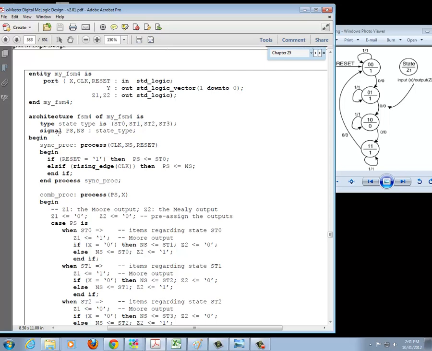Then we're going to create 2 signals that are going to have the type that we've just defined. You're used to declaring signals of type std_logic because std_logic is a VHDL defined type, but now you've described a type called state_type, and PS and NS can be one of these state types. So PS and NS can take on ST0, ST1, ST2, and ST3. So guess what? PS and NS stand for present state and next state. Alright, so now that we've defined what we need to define, we're going to begin our architecture.